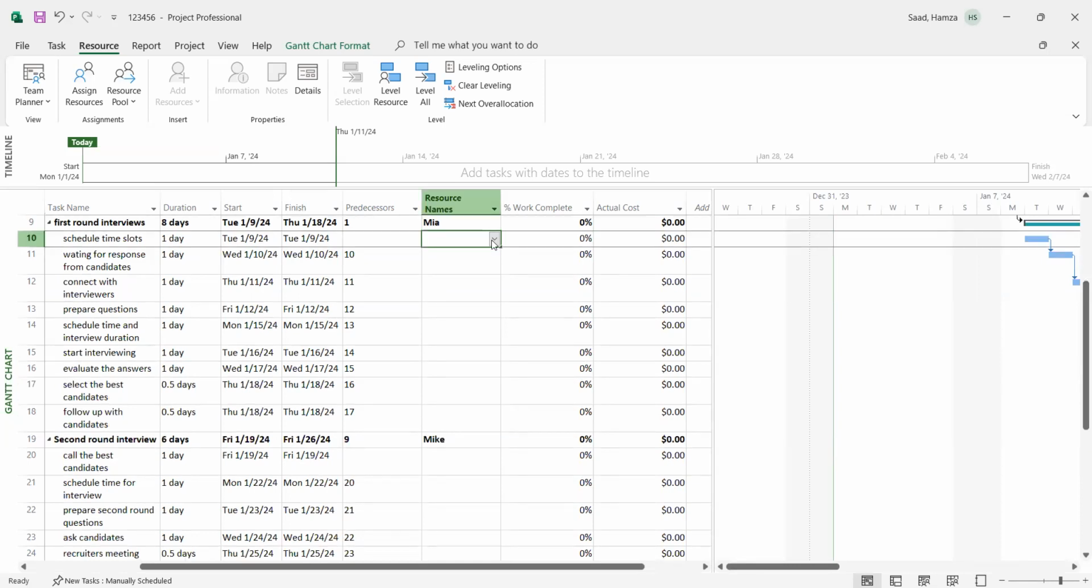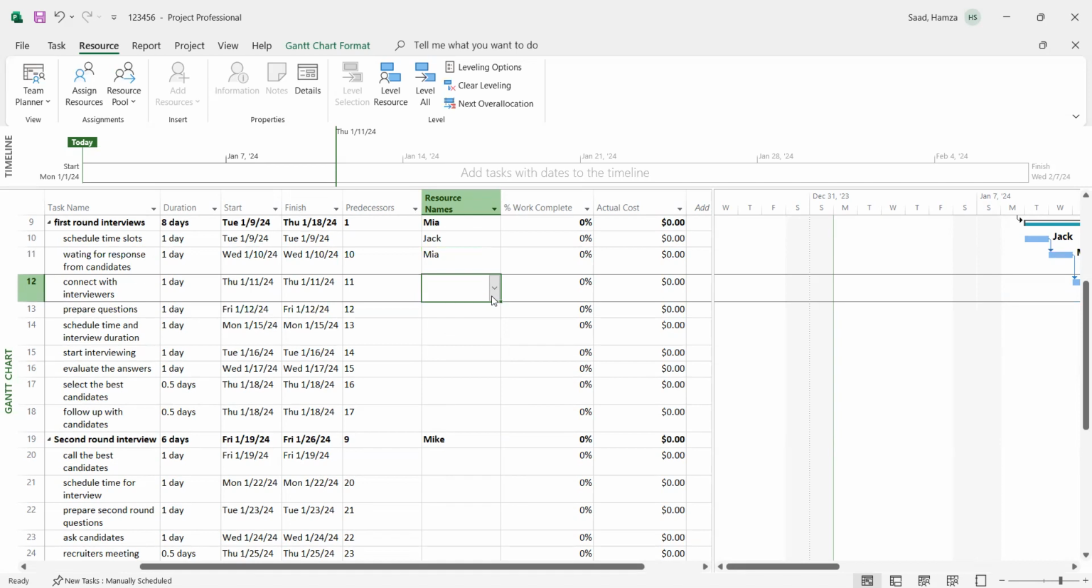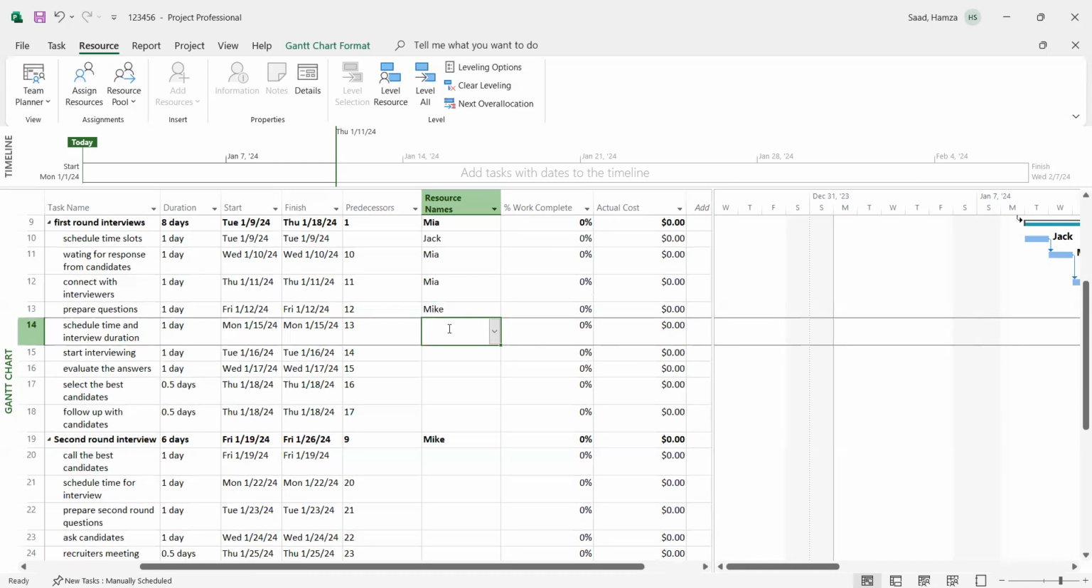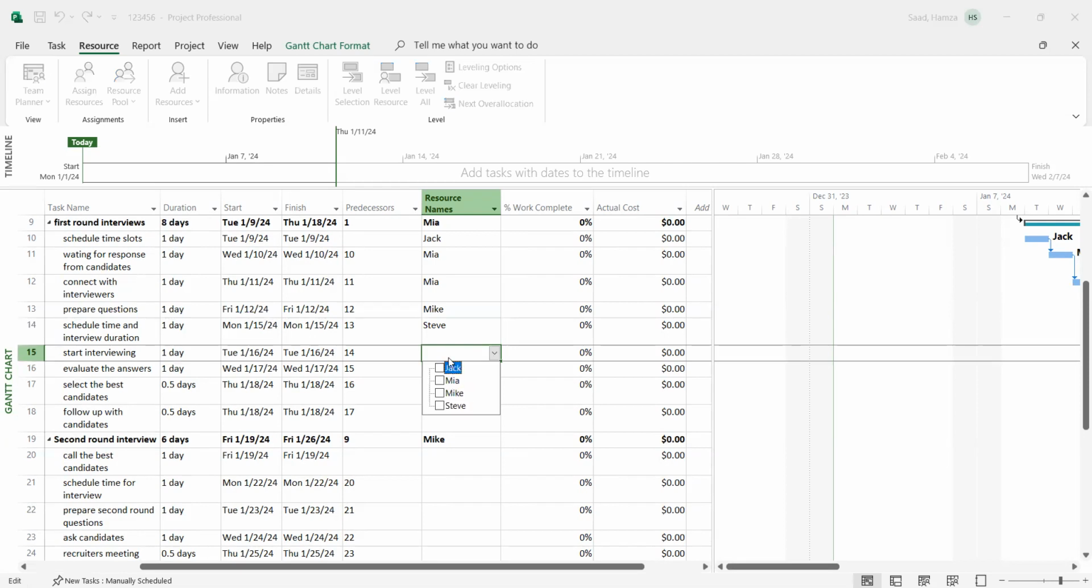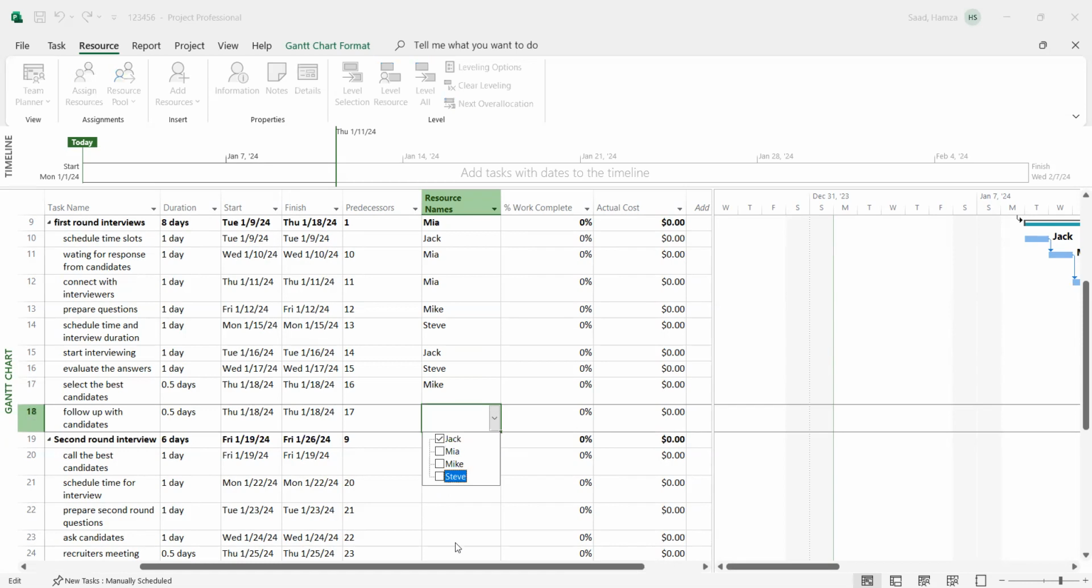Then for the next step, I have Maya. Maya is going to hire, maybe talk with Jack, and talk with Maya as well to do the interview. Here also I have Maya doing the interview. Here I have Mike. Maybe he is going to do some consulting. Here I have Steve. He has some information to add, and here I have Jack, and maybe Steve, and here I have Mike, and here I have Jack as well.